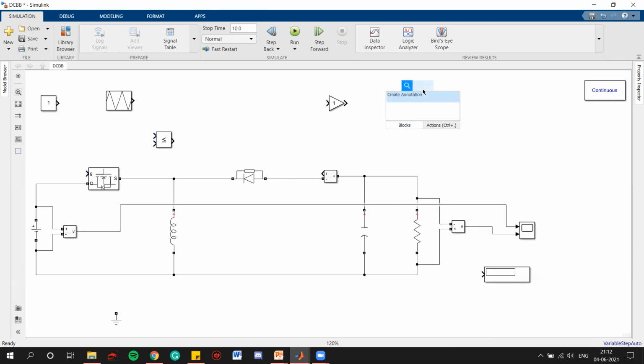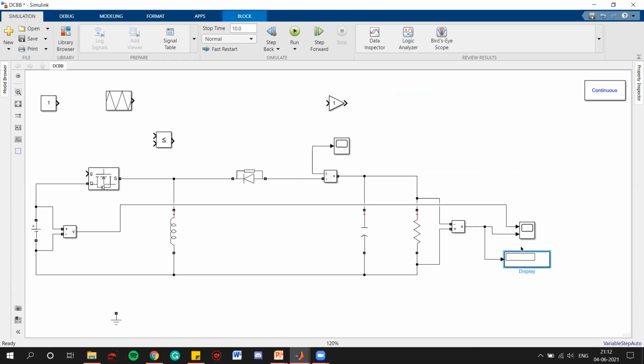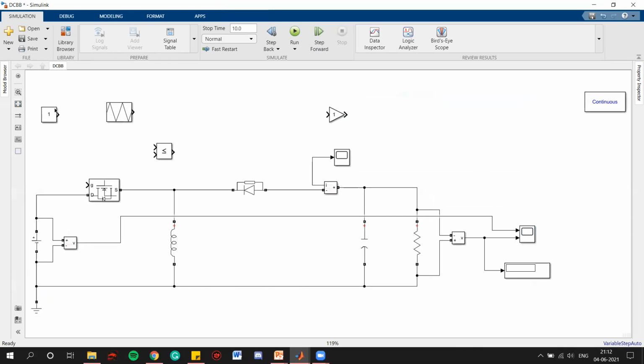Now let's take one more scope for the measurement purpose of our current, right? Let's connect this display over here. Let's connect this ground here. Now our basic circuit, our main circuit is ready, right? So now let's design our triggering circuit.